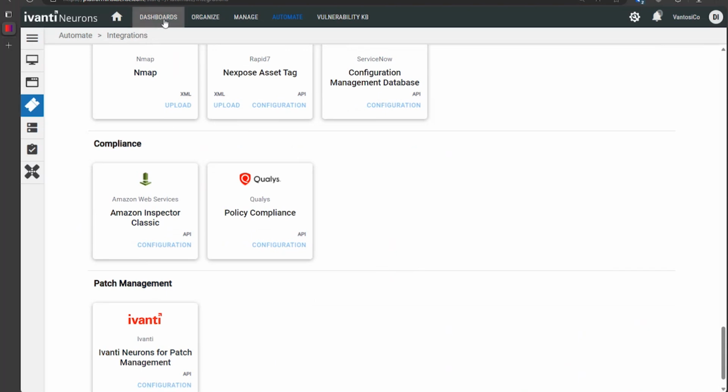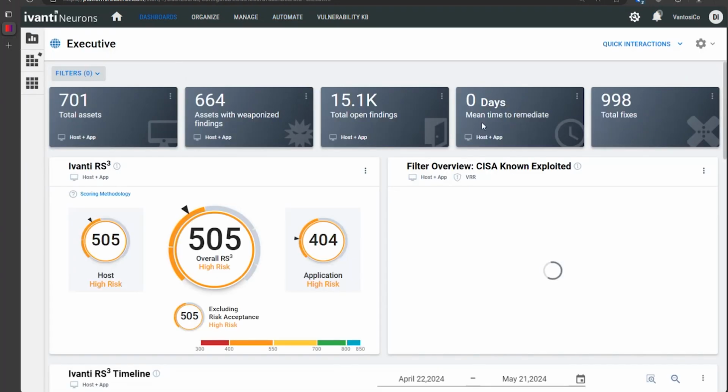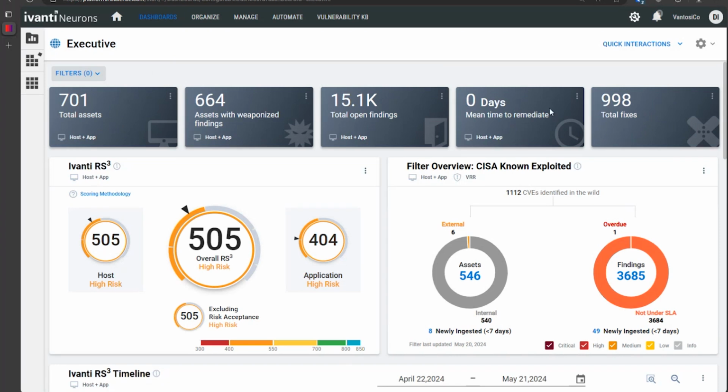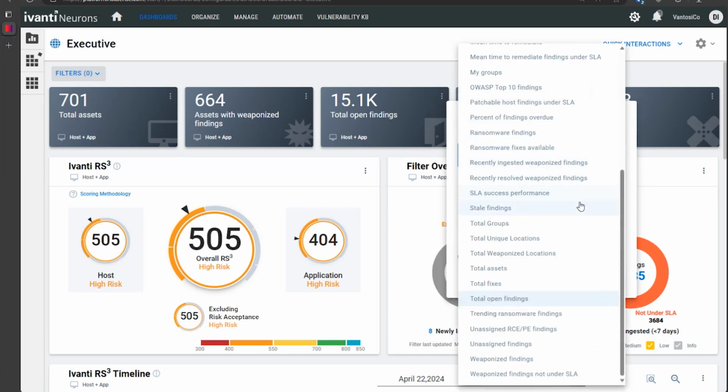So this tool is built with persona-based dashboards. So I'm going to start here on the executive dashboard. We've got the KPIs across the top. Any one of these three dots, you can interact with that particular KPI. So I've got lots of different metrics.